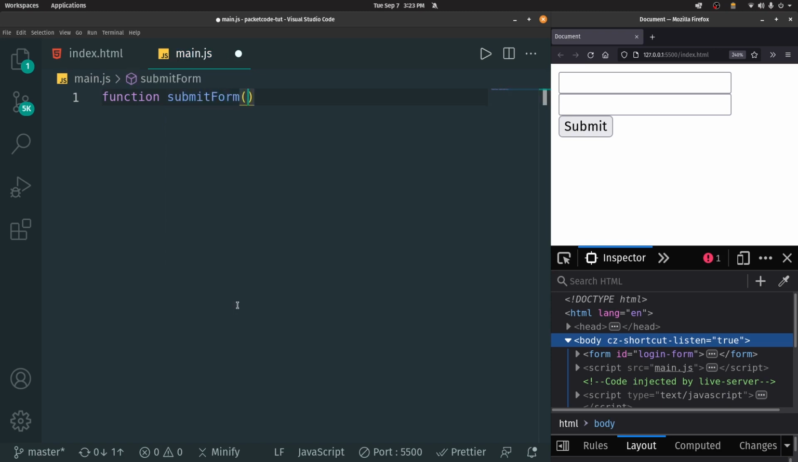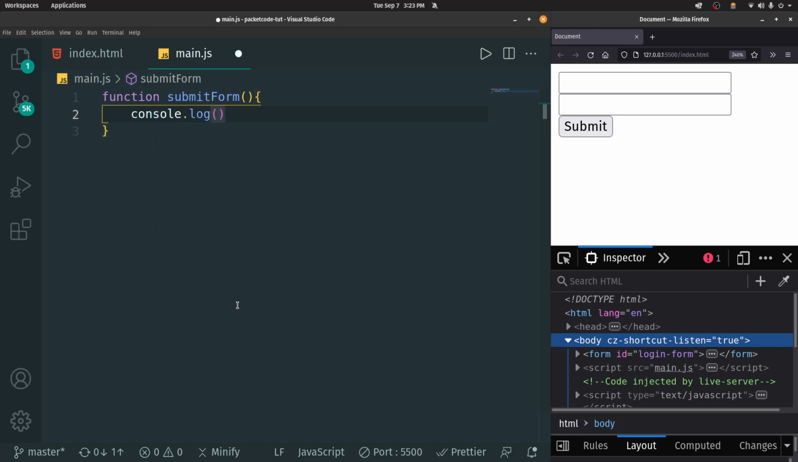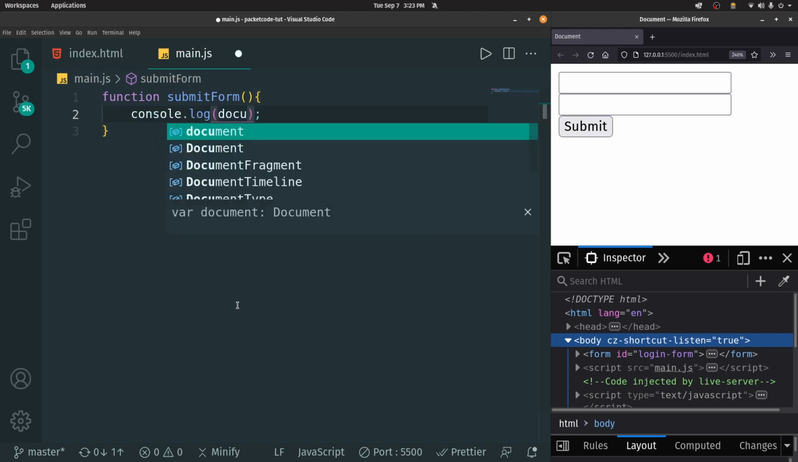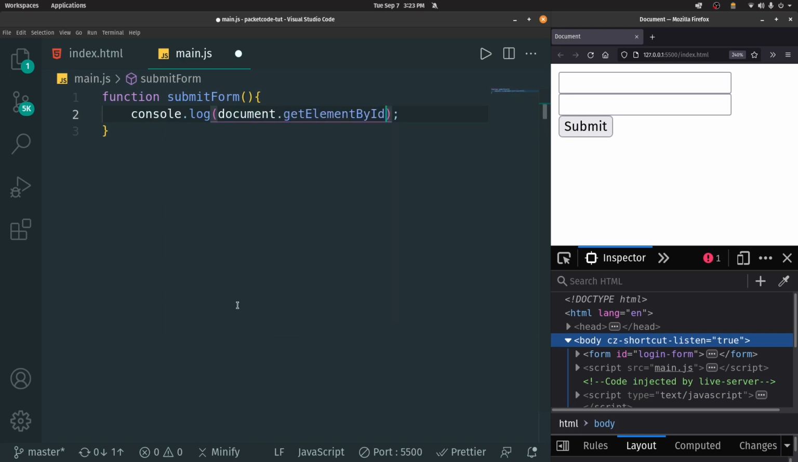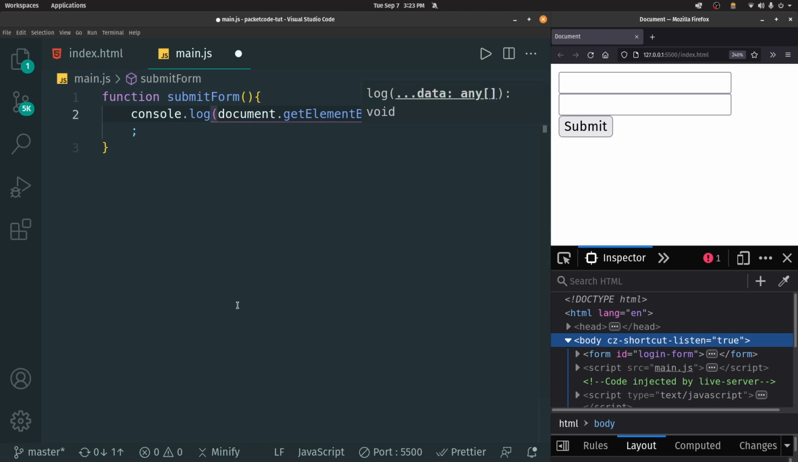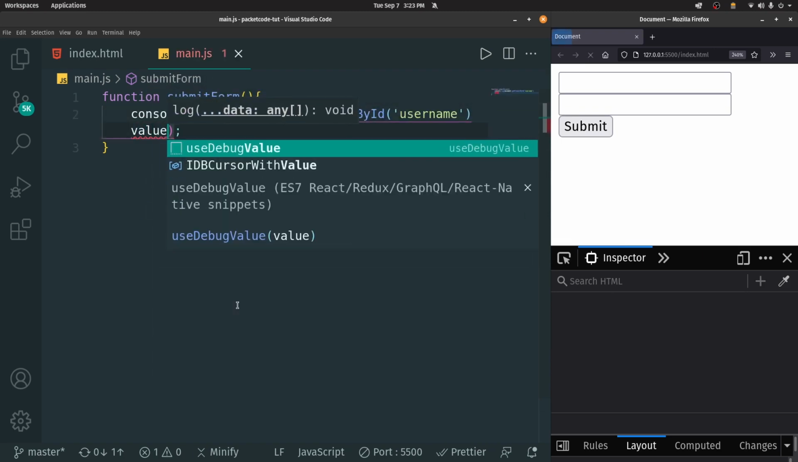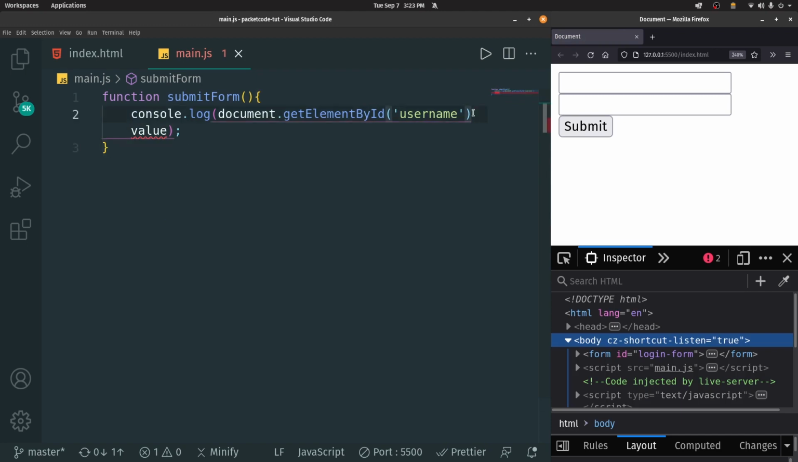It's going to be submit form, and in that I want to get the data of the username and password, right? So I'll directly output the data for now. In this case, it's going to be console.log. Then let's take document.getElementById, and the id in this case is going to be username, and we want to access the value property of that username, right? So it's going to be .value.